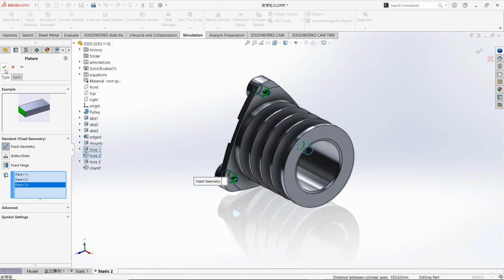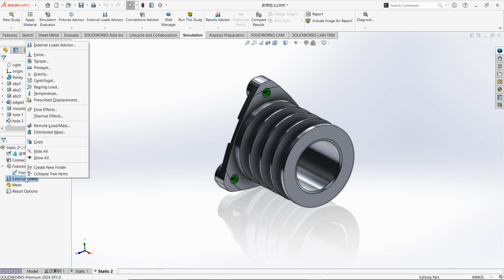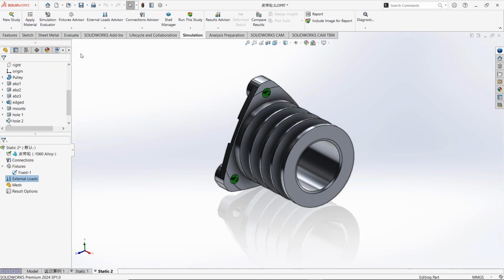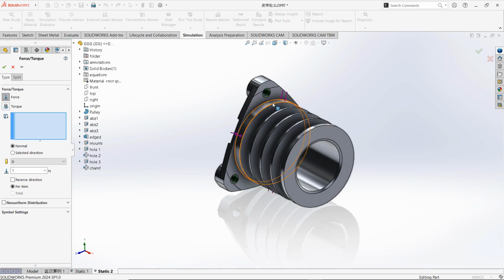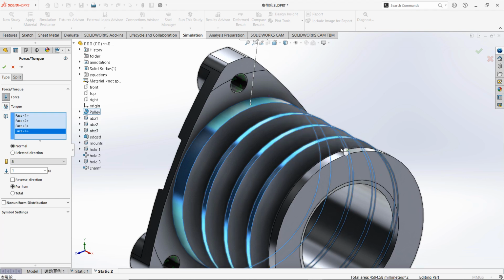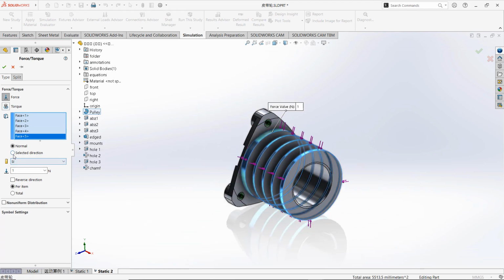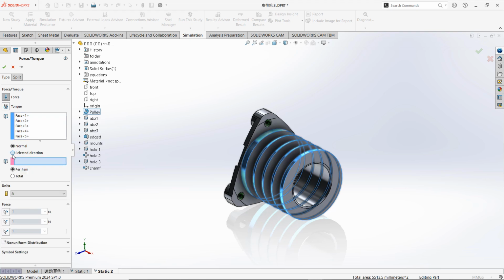Next, external loads. Well, again, it's a bit like the fixtures, isn't it? We've got lots available to us, but in our case, we're keeping it simple. We're going with just a straight up force. And for this force, I'm going to apply it to each of the faces where that belt would come into contact with it. So select each, being careful not to pick up an edge, and I'm going to choose the selected direction. This is the direction I want the load to go in. Rather than being a compressive load, I want it all going in one direction.